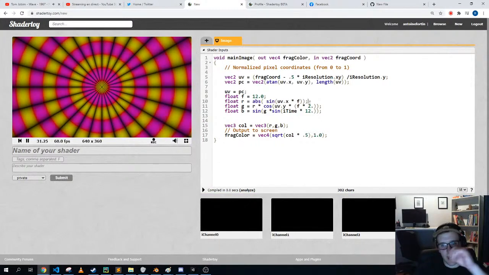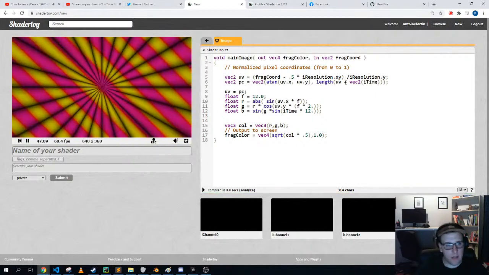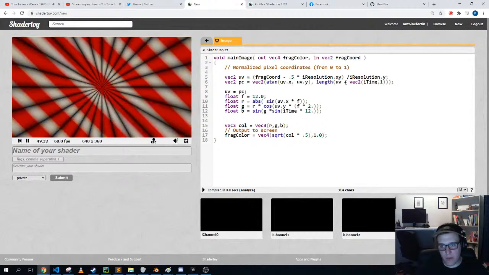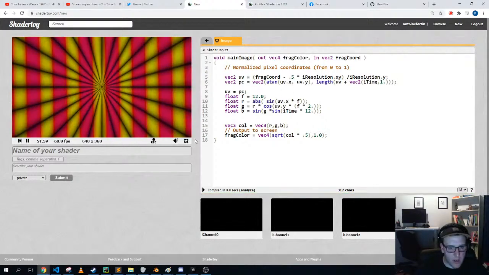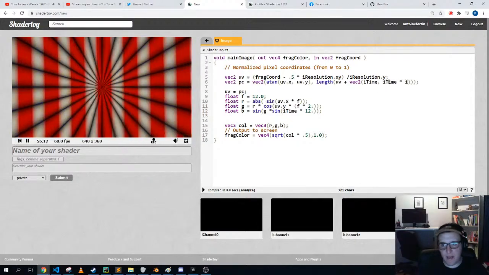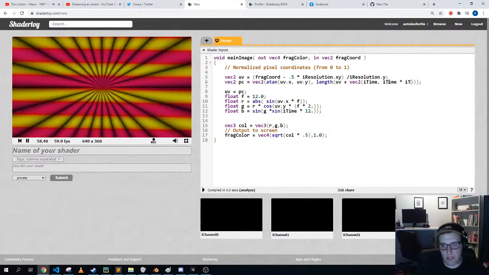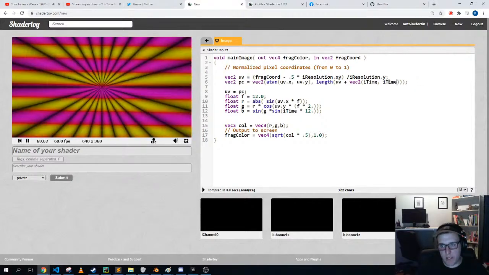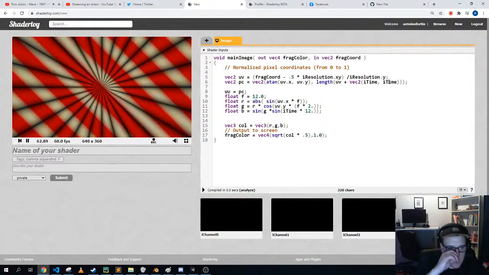We could increase the angle, so the length of the UV plus sine time. Would this work? UV plus vec2 itime. Itime on the x, yeah, and 1 on the y, or I could go itime times itime. Ooh, that's way too much. Way too much.